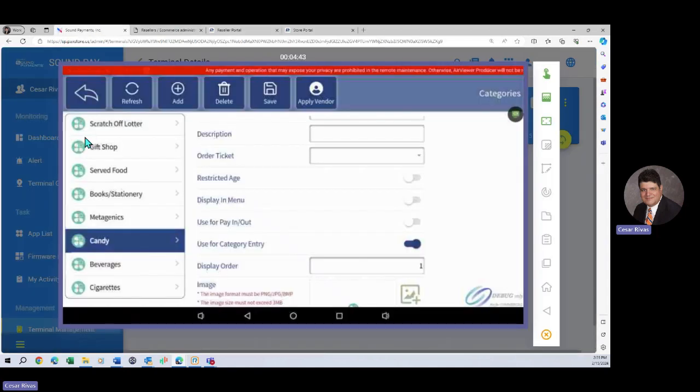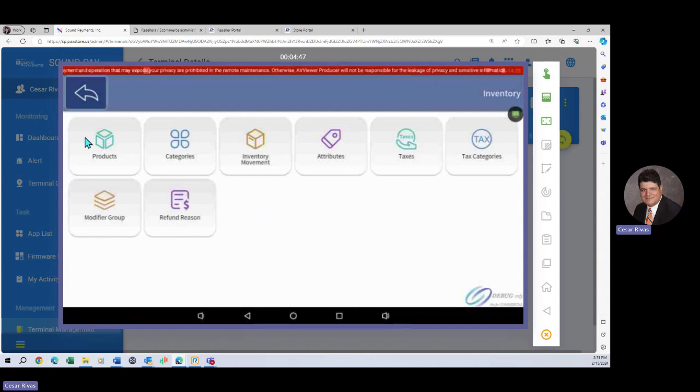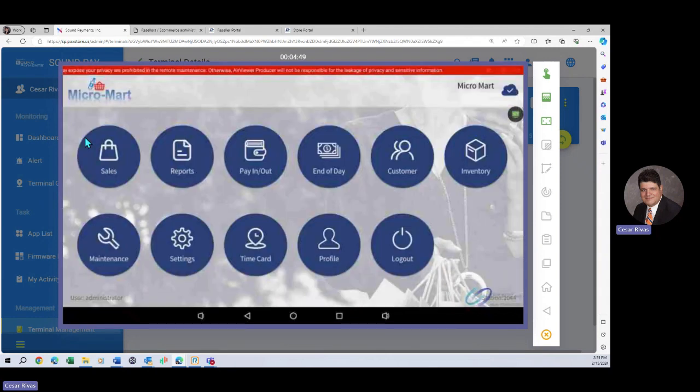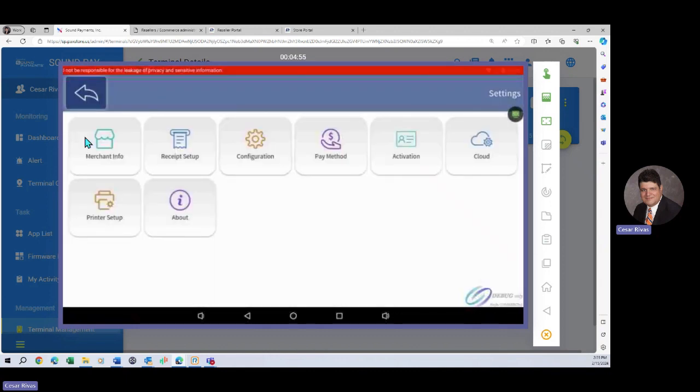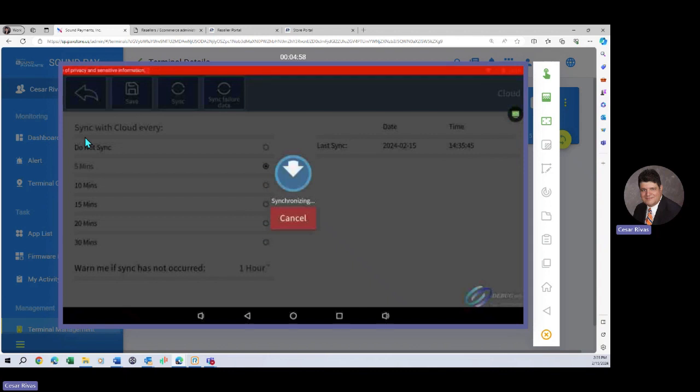And here, of course, for the changes that I did on the web portal, I need to synchronize the terminal so it takes immediate effect. If not, I have to wait about 5 minutes. So go to settings, go to cloud and click on sync. It'll take about a few seconds. Let's wait for it to synchronize.